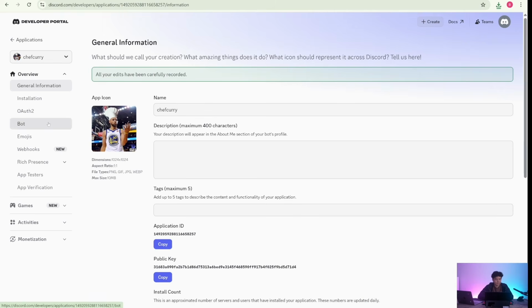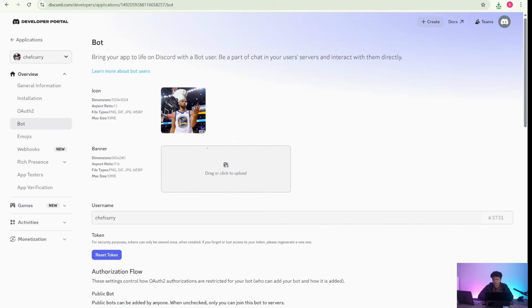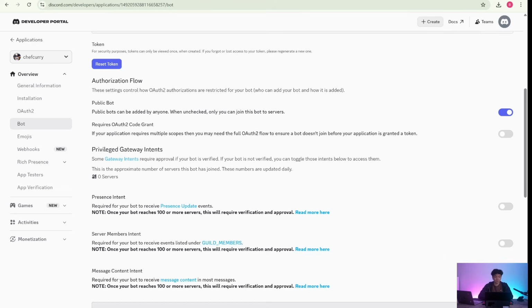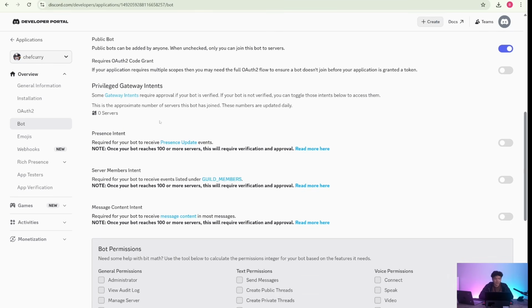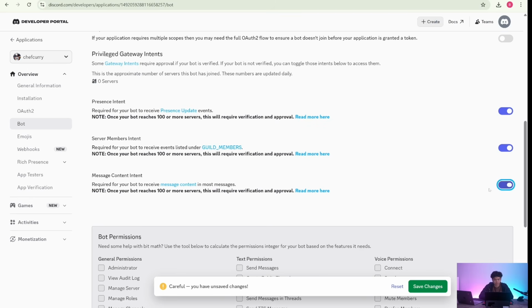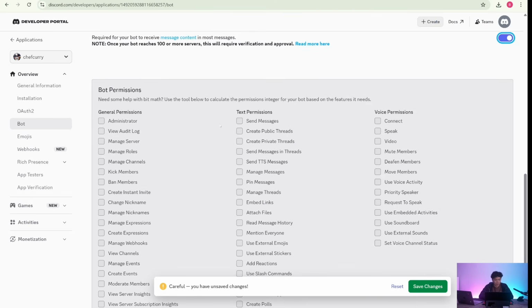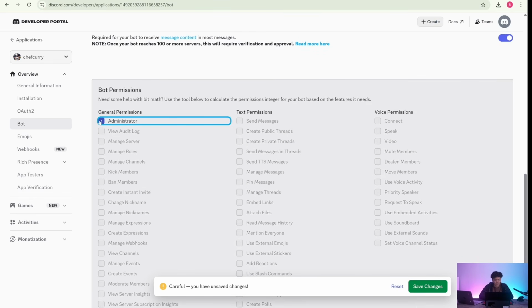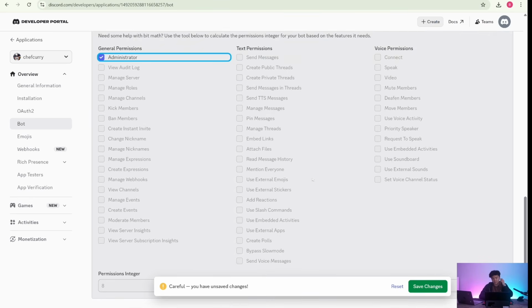Okay, now the next step is to head on over to bot. Here in the authorization flow section, remember to enable public bot and keep this disabled, which is the OAuth 2 code grant. And here, the most important part is the privileged gateway intents. Enable all 3 of these, the presence intent, the server members intent, and the message content intent. While we're at it, we go down to bot permissions and give it administrator for full permissions access.